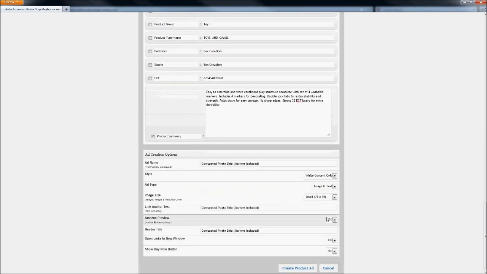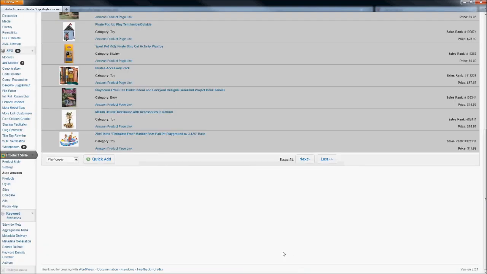There are also some settings available for each ad to change the way it looks. Almost everything can be customized to your liking with just a few clicks. The entire ad is now created. I'll come back to making more ads in a minute.